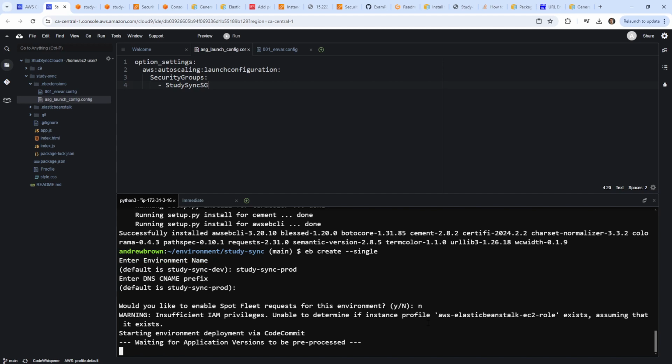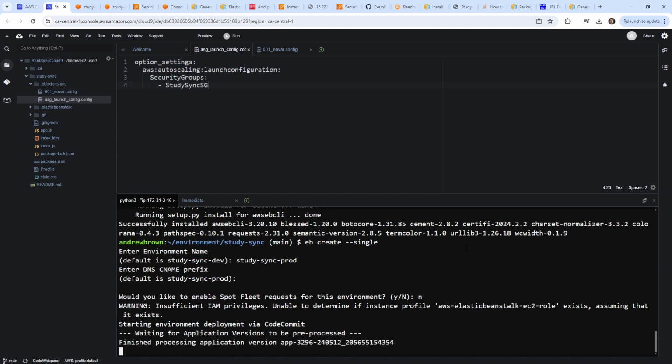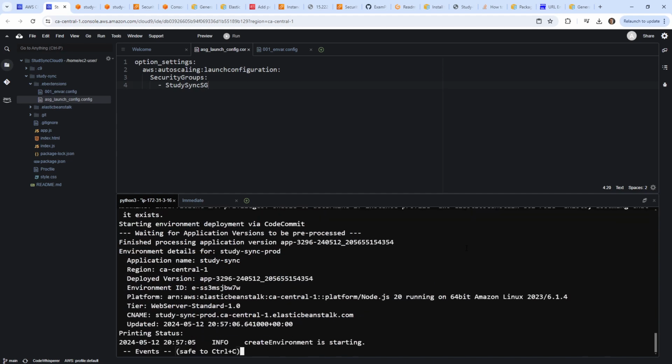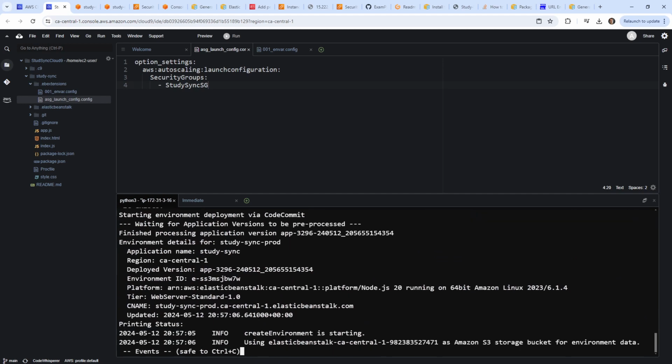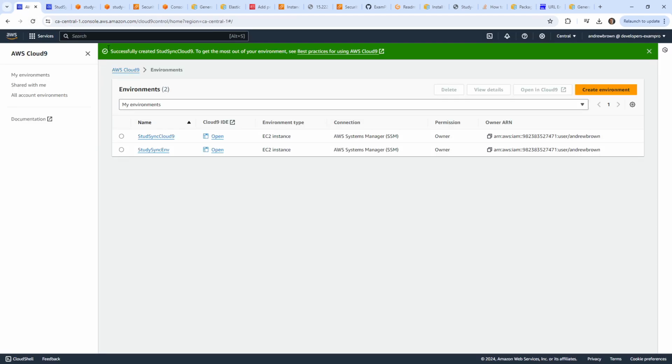And here it's suggesting we don't have sufficient privileges. I mean, we've created that role. Unable to determine if the instance profile exists. It does exist. And it appears to be going, so we'll let that run. But what I want to know is, did it pick up my configuration, the launch configuration?